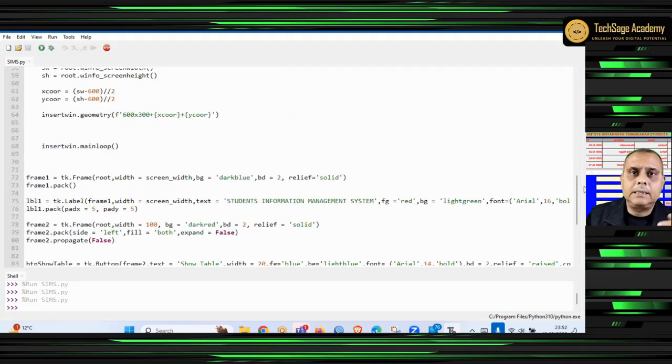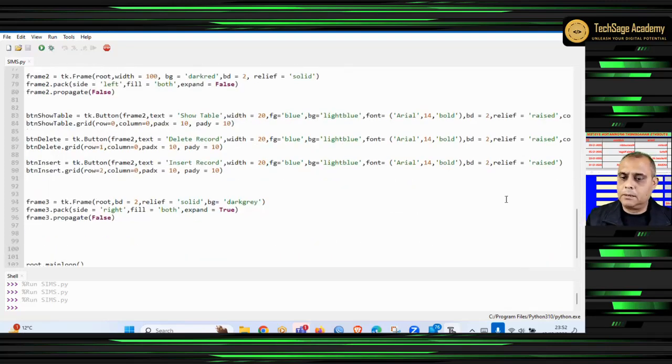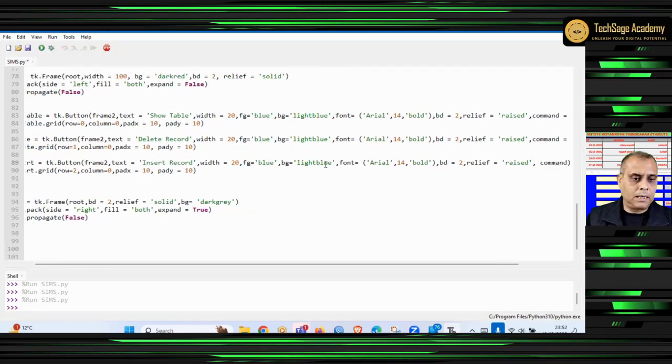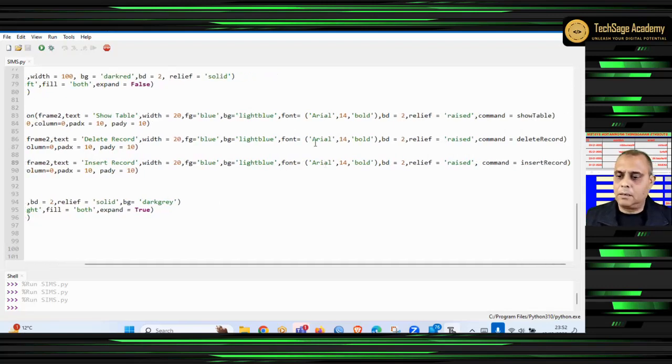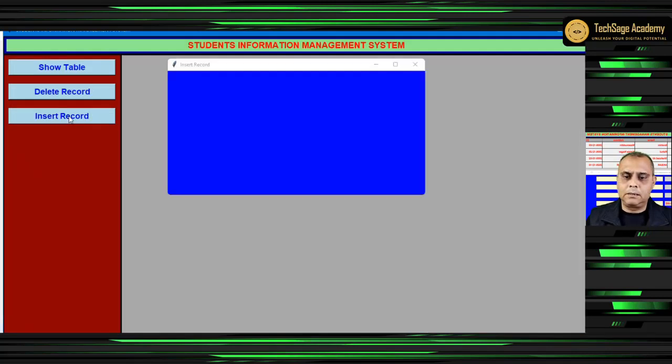Let's connect this insert record function with the button that we have created, insert record button. So this is the insert record button. Here I'm going to connect it. Command is equal to insert_record. Now this is connected and I'll run this program. Click on insert record button. So you can see that this window is displayed almost in the center of the screen.